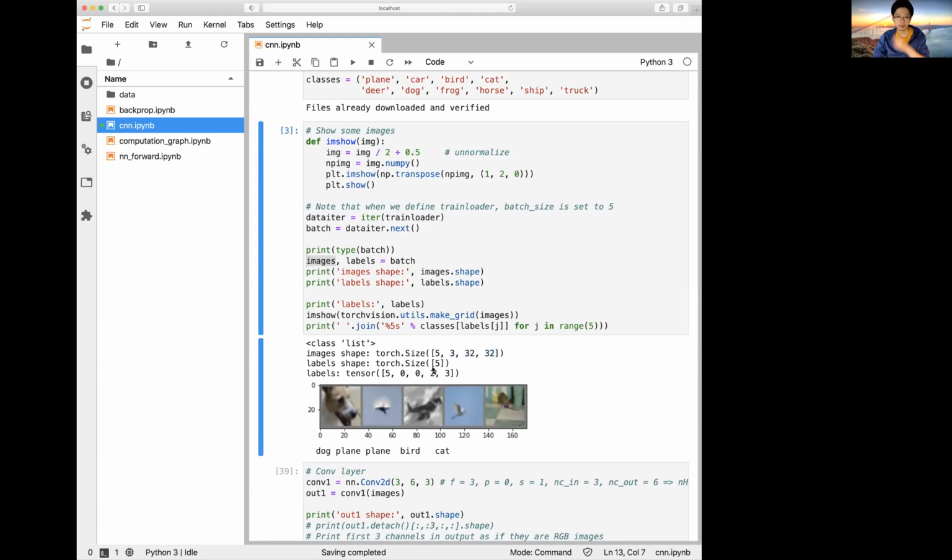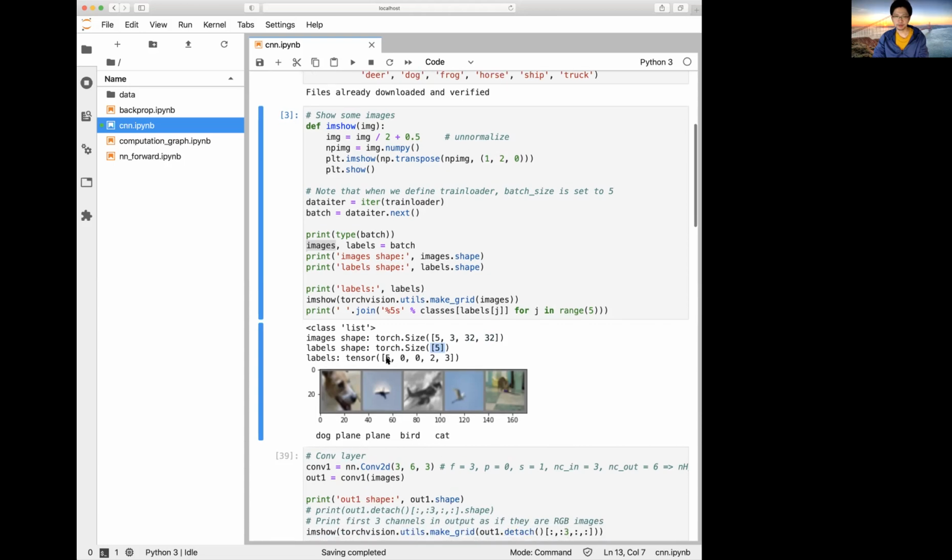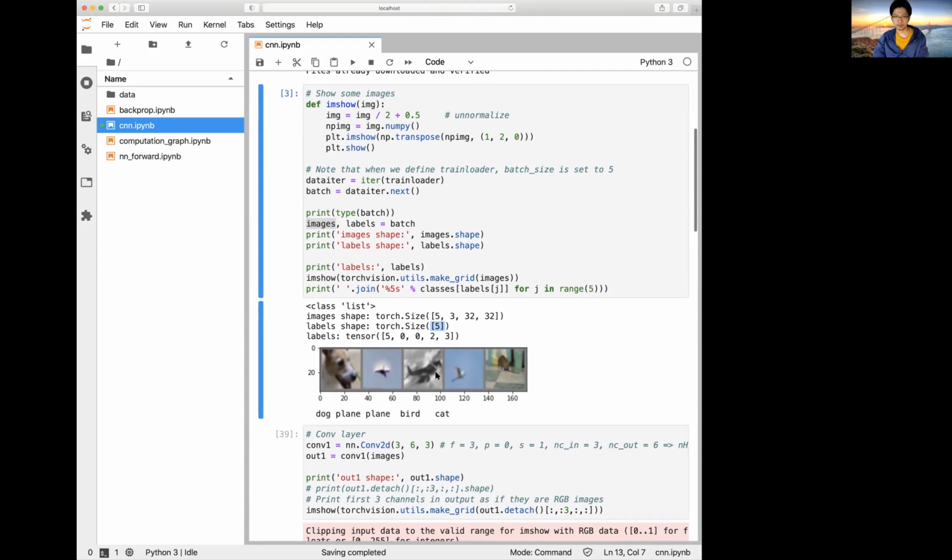Okay, and if you look at the labels, it's basically a long tensor, right? It has 5 elements in it, and the labels, if you print it, it'll be 5, 0, 0, 2, 3, which means this is a dog, plane, bird, and cats.